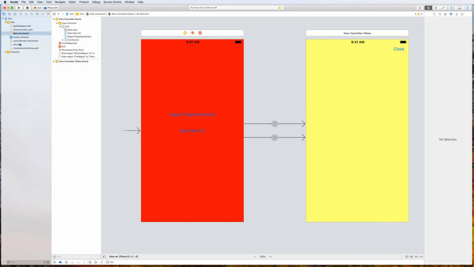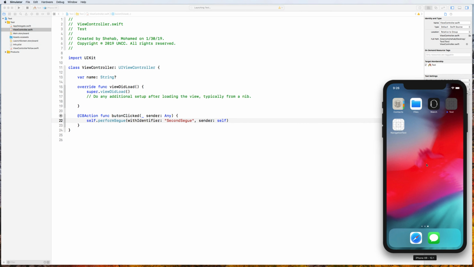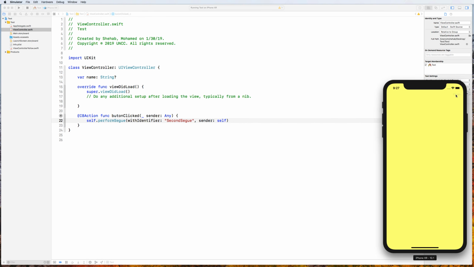How do we do that? We go back again to the view controller file. Instead of first, I'll just say second now. We'll call it second. Now we are triggering the second segue, which is not wired to the button. It's wired to the view controller. Programmatically, and close.